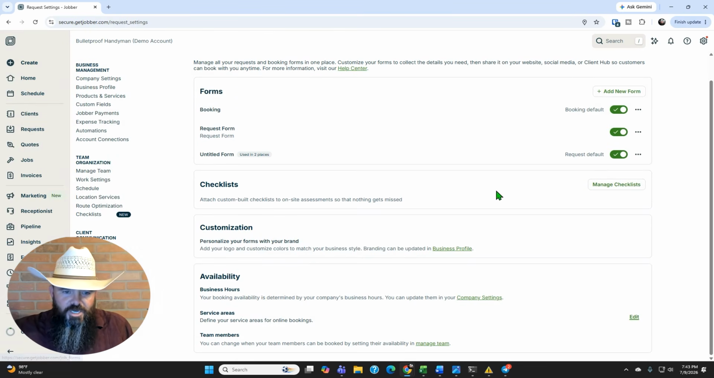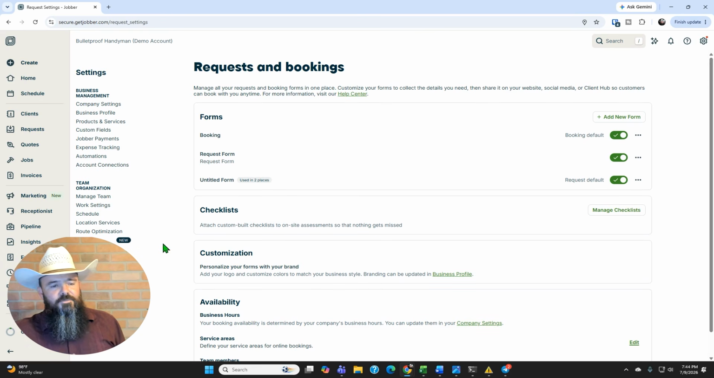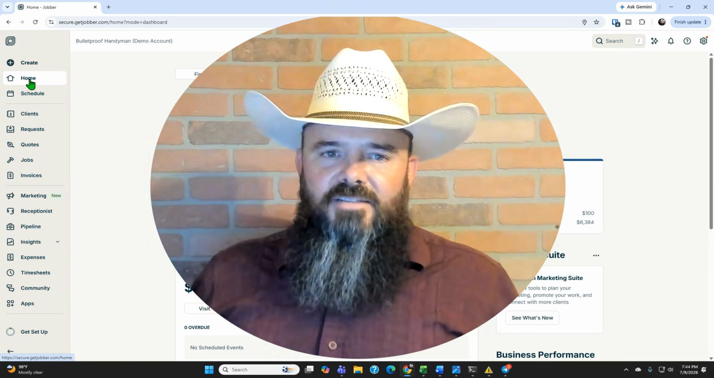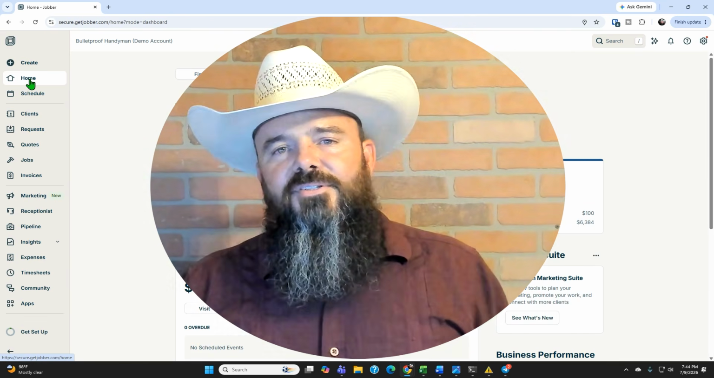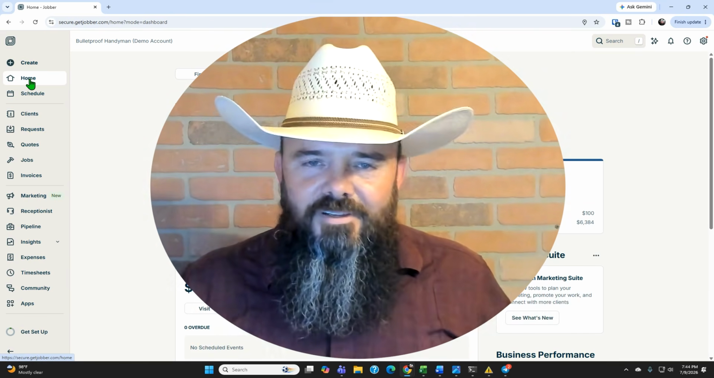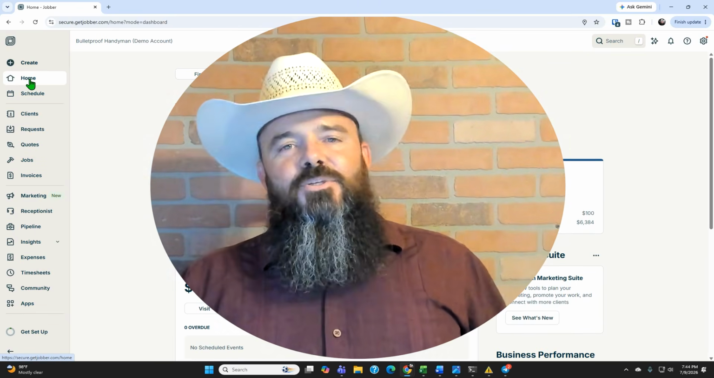You can manage your checklist from here, and you can manage your availability from here. There's not much else that you really need to know to do in here, but here's the cool thing. That's the entire Jobber app. You really just saw basically a breakdown of everything that this thing can do for you. As you can see, it's a lot.